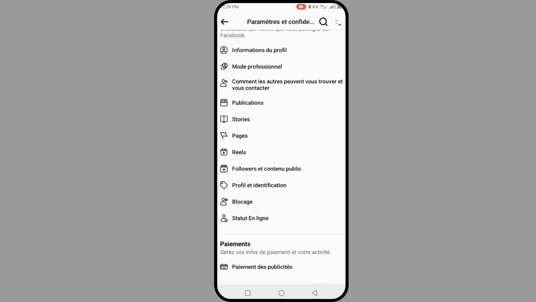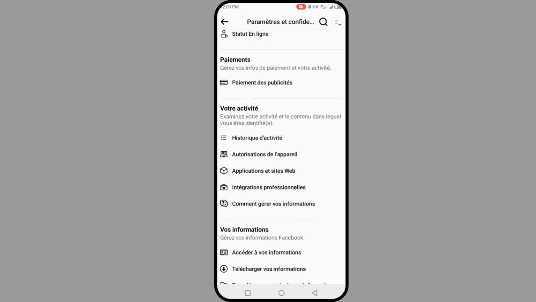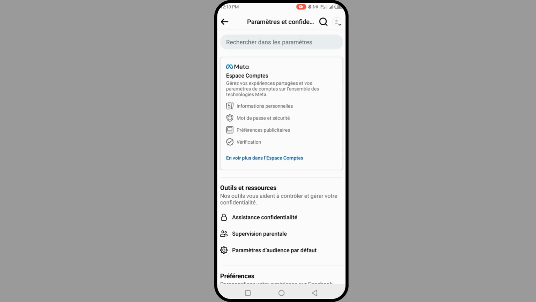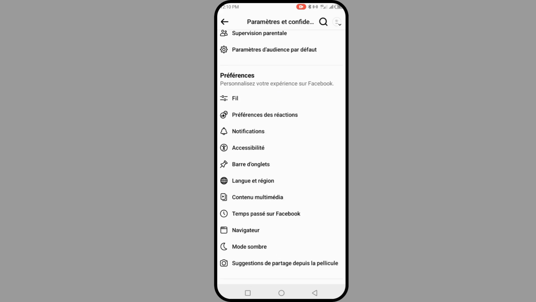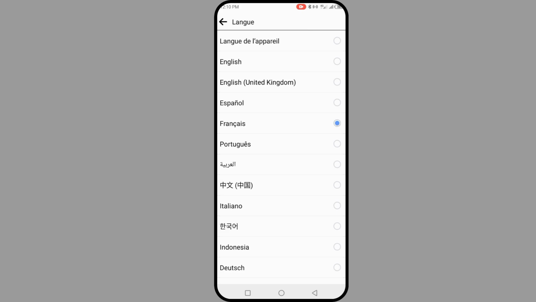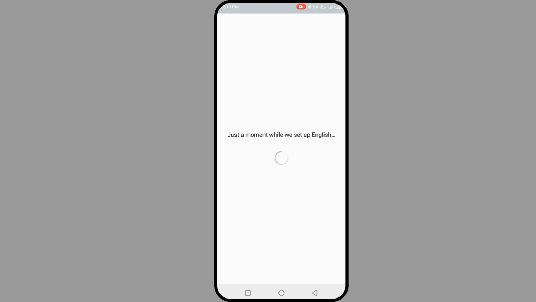Okay, guys, we are changing our language back. Language. Oh, I understand French now. Let's see. So just click on English. Then we have automatically set our language back to English.